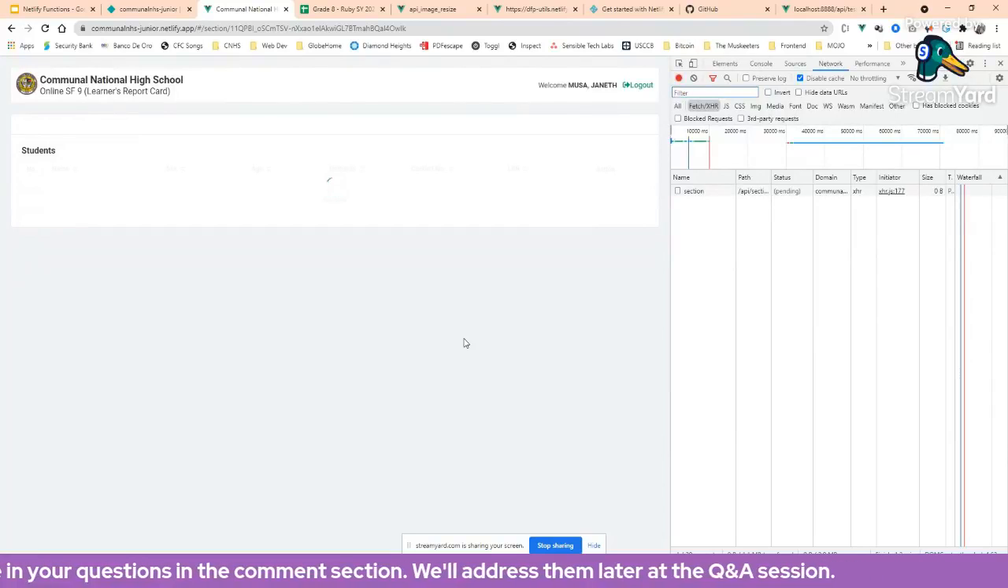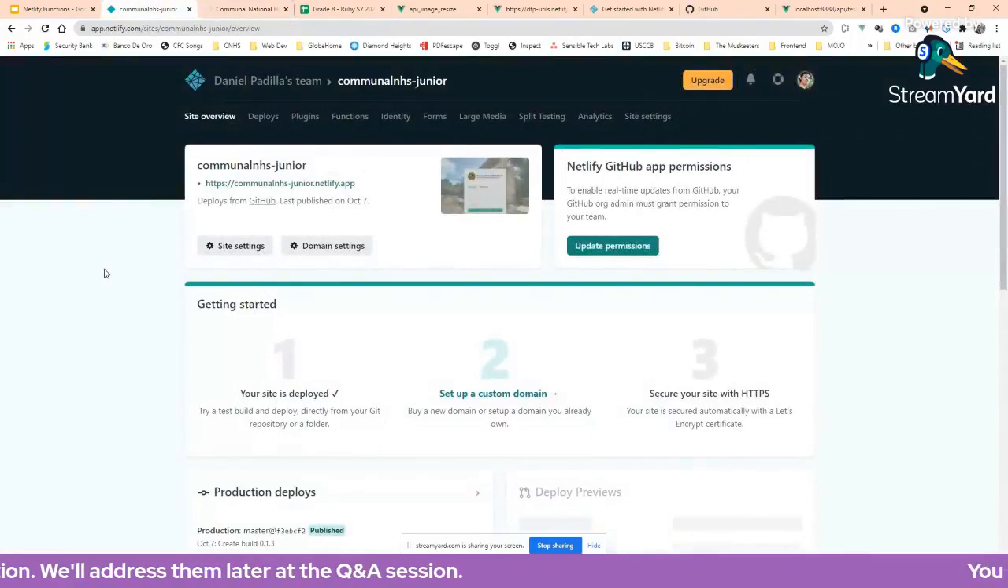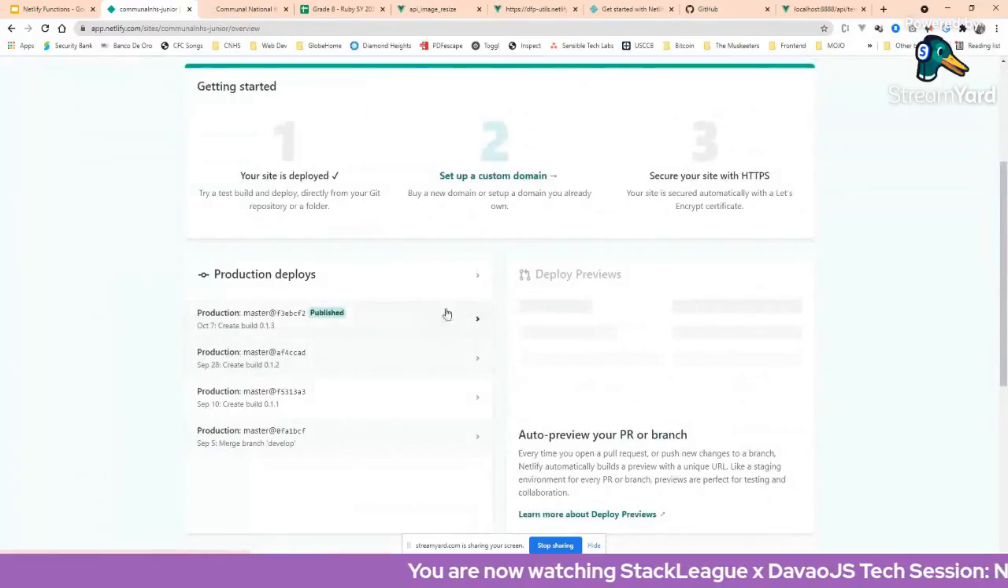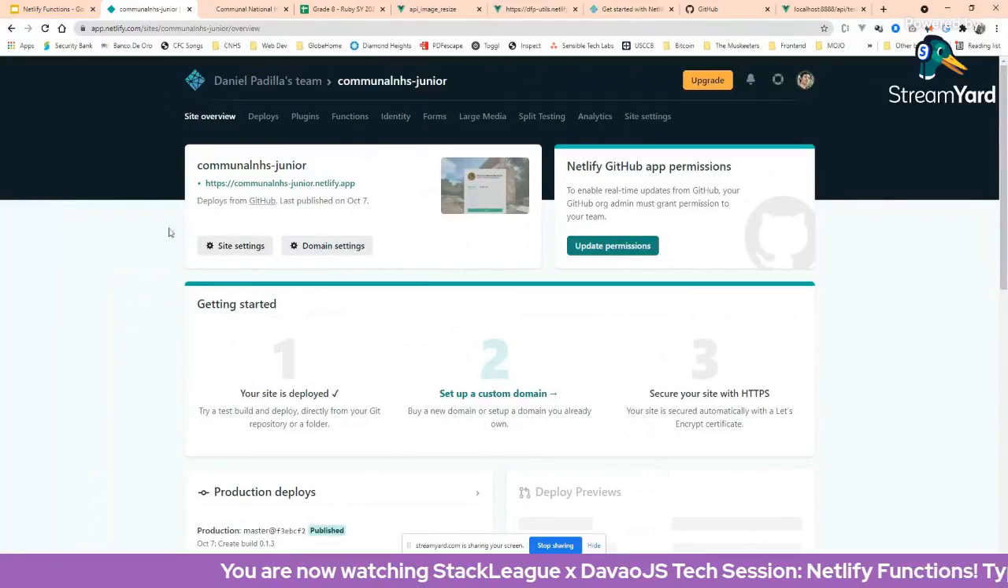You could call this the front end, and also you could build the back end through Netlify functions. And ang dali lang siyang i-deploy as long as maintindihan mo. Okay?